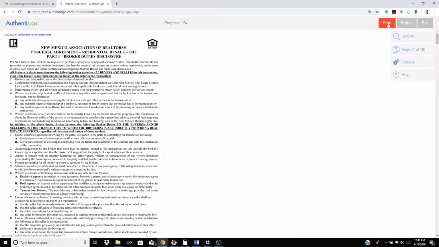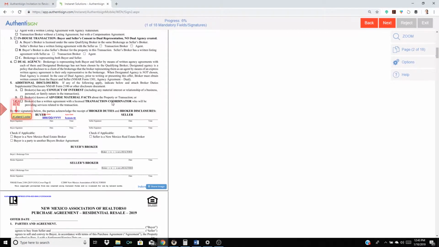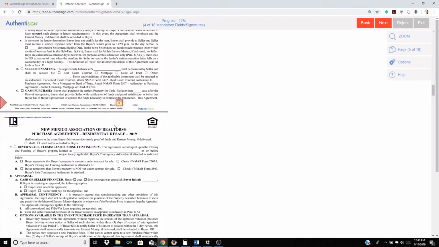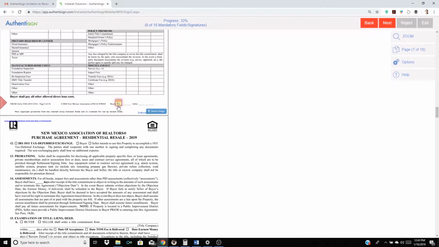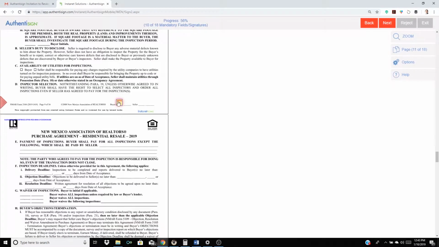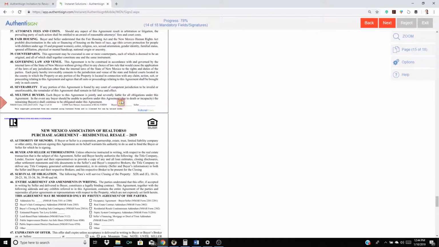But you can see right here, you can hit the start button. Start, click, click, click, and just click through each one, and it will make sure that you initialed and signed every document where you need to.